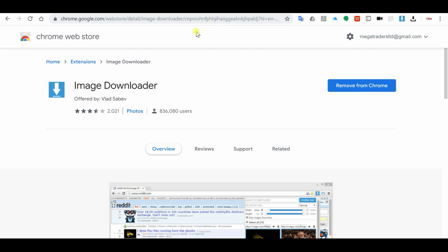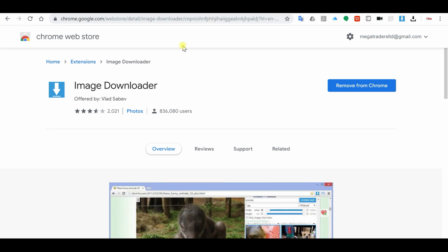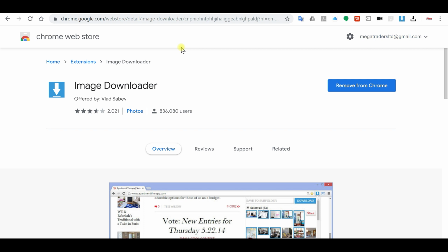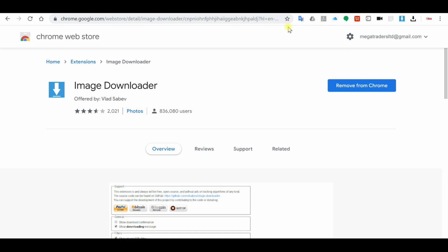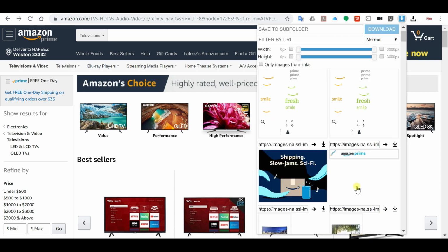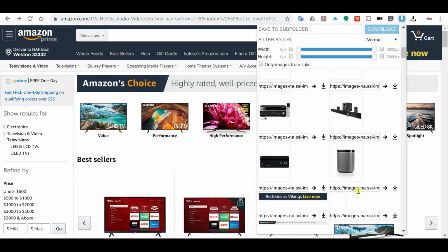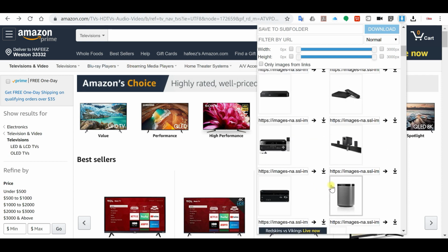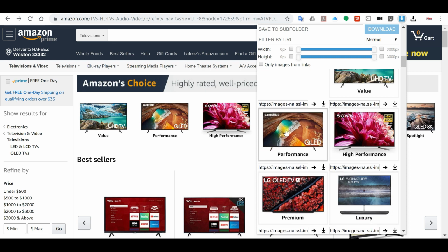After you download the extension, whenever you need to download any photos from a website, simply click on Image Downloader and then you can choose the photo you want to save. For example, if I go into Amazon's website and I click on the Image Downloader, which is right here in the corner of your browser, it opens up all the images of that website. All I have to do is choose the image I want to download and click on download.